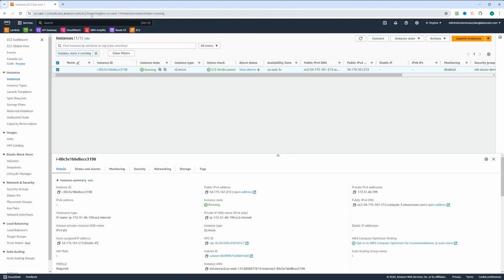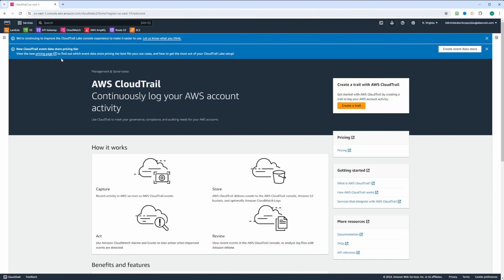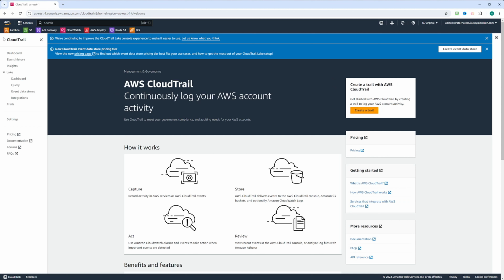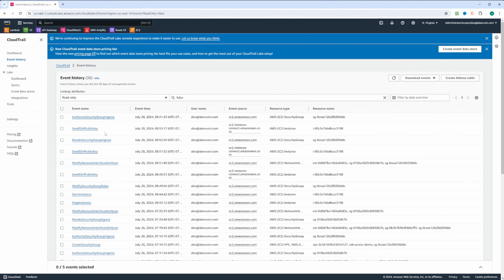Now let's go to CloudTrail to see the logs of our connection. We can just type in CloudTrail. We'll click Select CloudTrail, and right here we open up the hamburger menu on the left-hand side, and we're gonna go to Event History. And as you can see, I have a couple of events right here. The last one, it was Authorized Security Group Ingress. That's what we did. We opened port 22 in our security group.